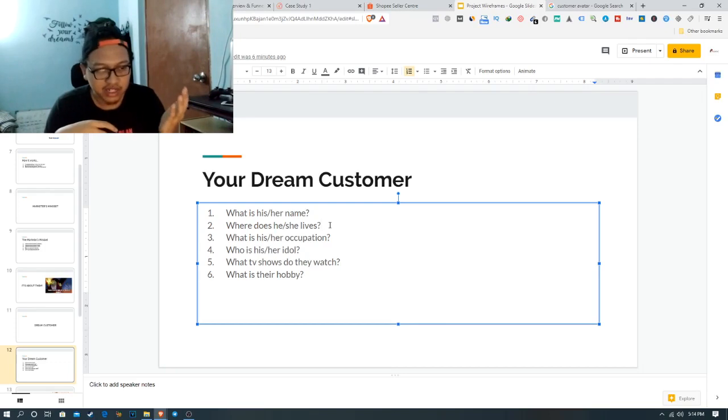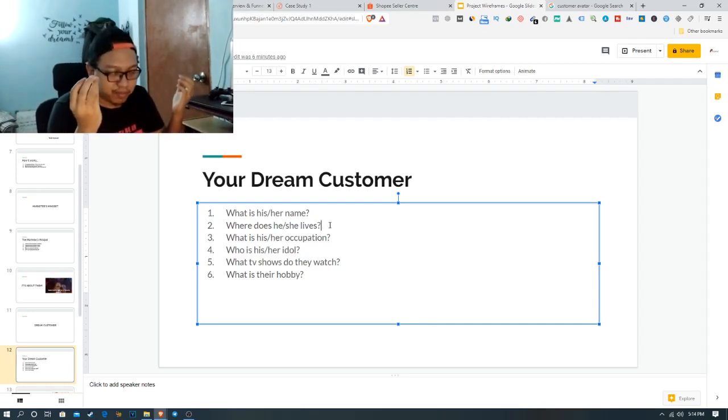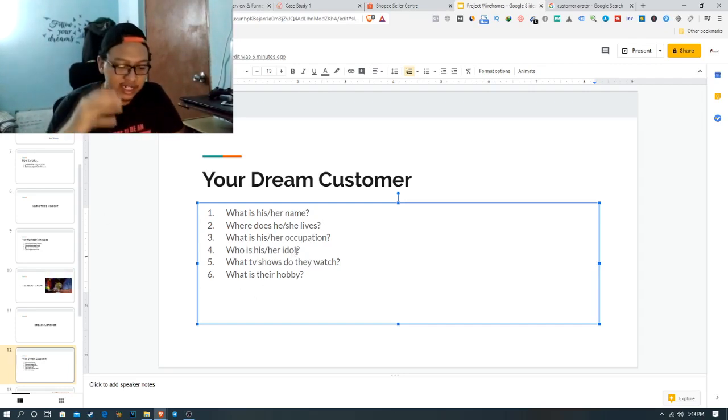Probably she watches The Biggest Loser. Probably she watches a lot of food channels, because she wants to learn about healthy food. And then, what is her hobby? She likes to work out, because she wants to get fit, and also she wants to lose weight. Okay? Now, understanding all of these things, you can cater the ad specifically for Christina.